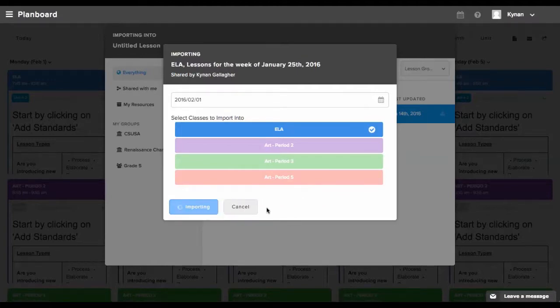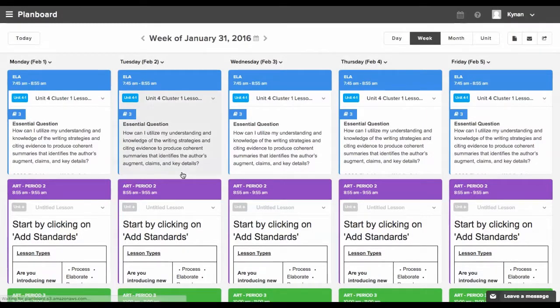For now, because we know we don't have anything planned for that week, we're going to use the Overwrite option. Now we can see that we have the week's worth of lessons that were shared from the previous week imported into the first week of February. From here, I'm able to make changes to this week of lessons without impacting the ones that I originally imported.